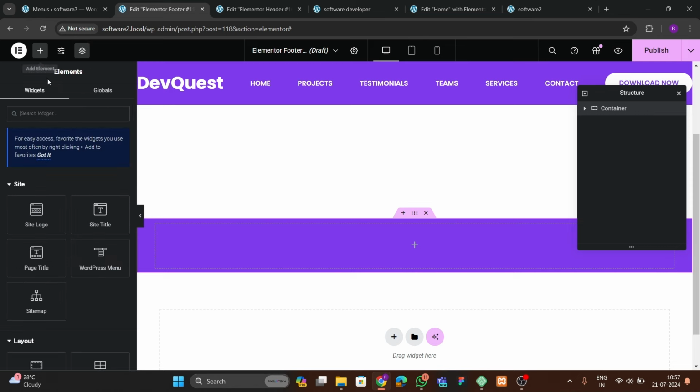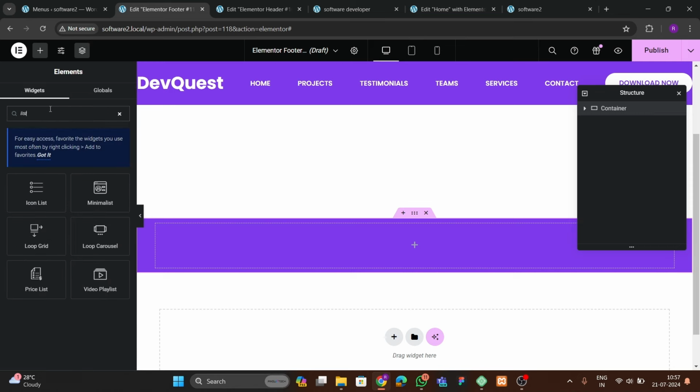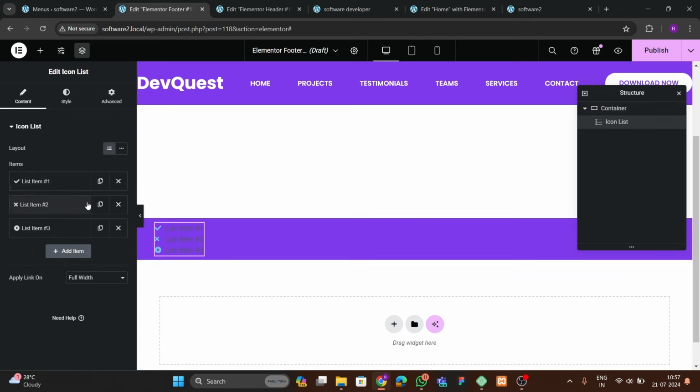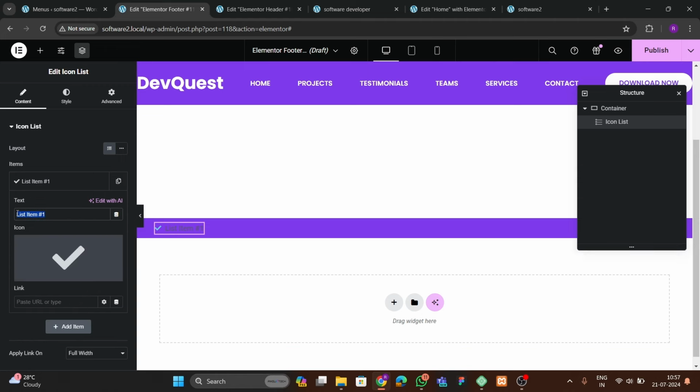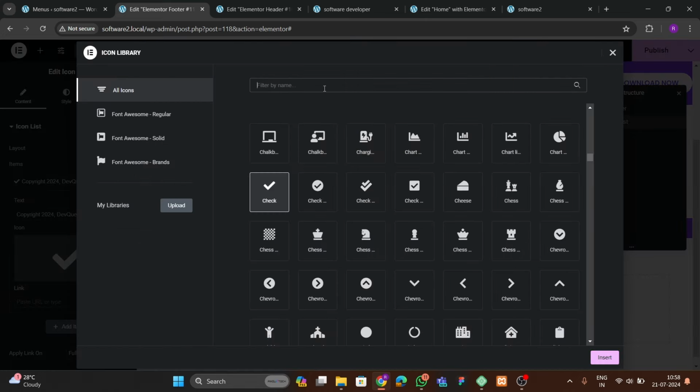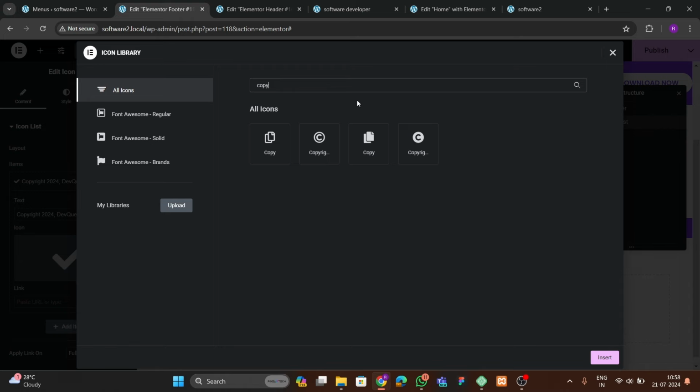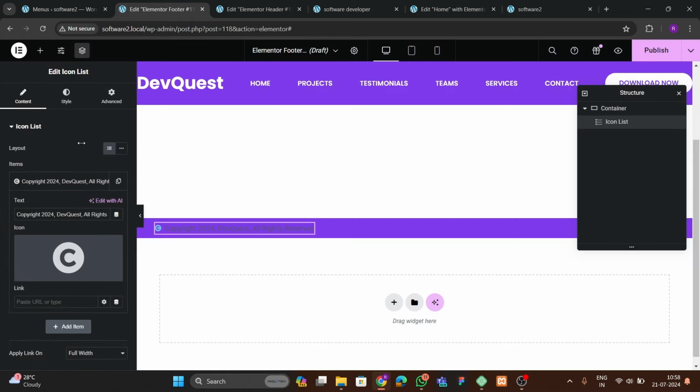Okay, then after that we have to go to this, and here we have to search for icon list. So drag and drop that, and here we're gonna write copyright 2024. That's first. All right, result.